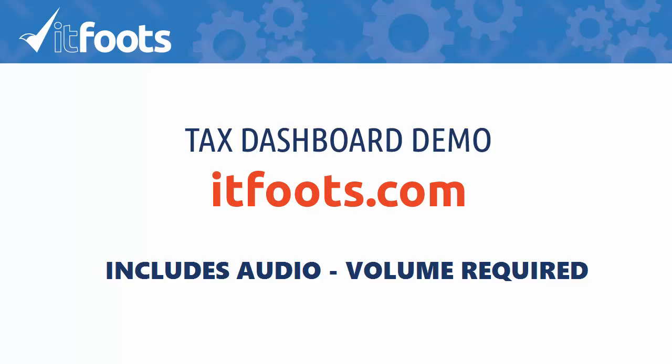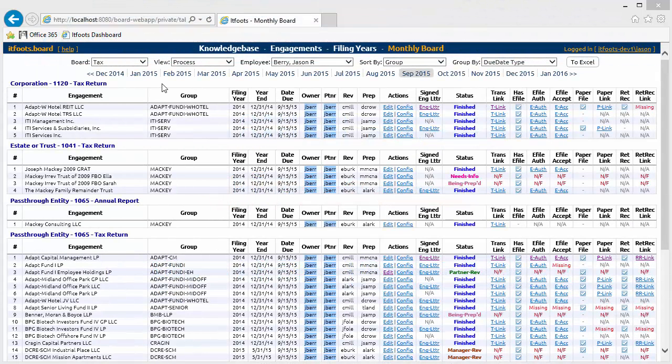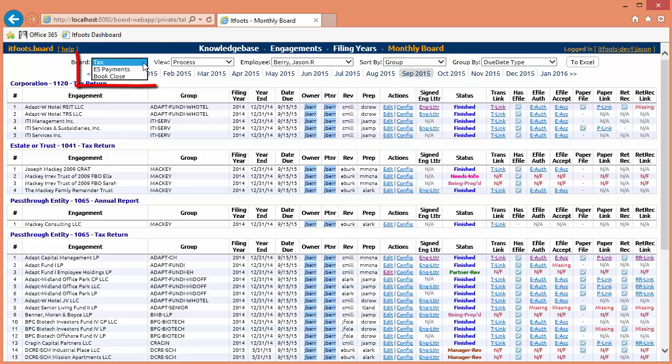For this demo, I am a tax partner in August, approaching the 9/15 and 10/15 busy season. I am looking at the month of September for my tax board. We also have ES payment and book close boards, but for now we will stick with the tax one. The tax board tracks a bunch of items: tax returns, FBARs, 1099s, to name a few. A full list is in the help docs.